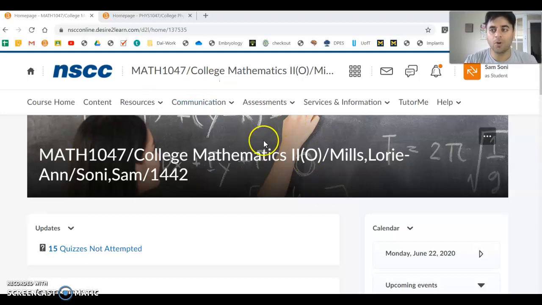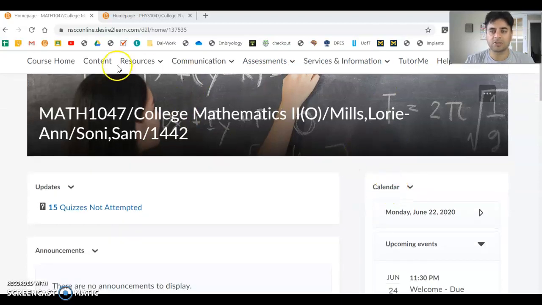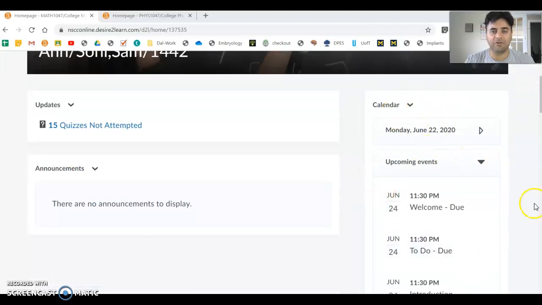So I'll just go over the course and how the Brightspace layout is for this particular course. You will see all the options on the tabs on the top: course home, content, resources, communication, assessment. So this is on the top. On the right is my favorite part, which is the calendar.